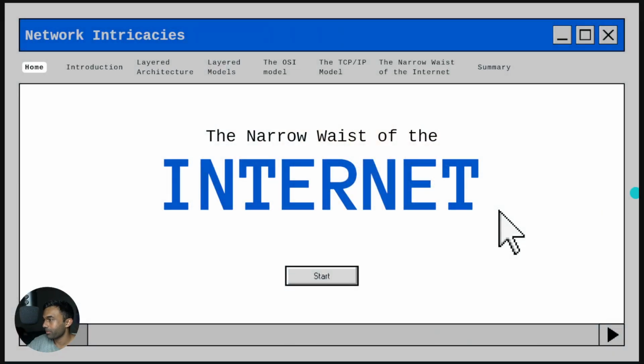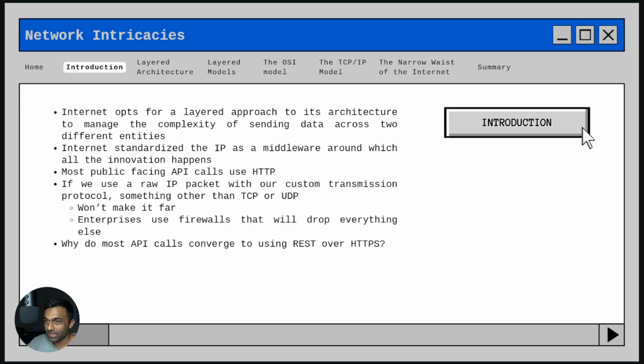Here we're going to be talking about the narrow waist of the internet. The internet opts for a layered approach to its architecture to manage the complexity of sending data across two different entities. The internet standardized the IP as the middleware around which all the innovation happens.